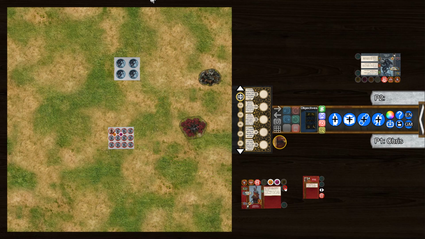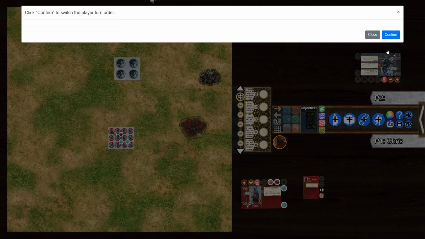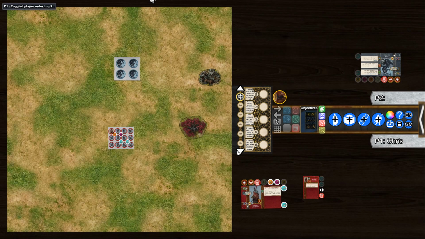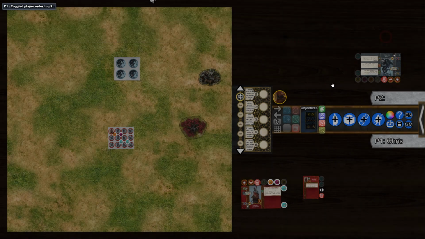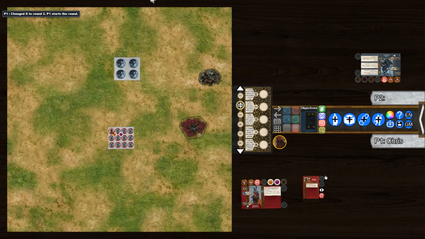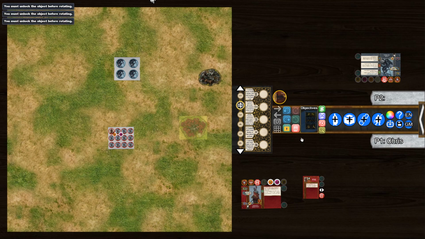Outside of that, again, we have some tokens that we can toggle on here. We have the turn token that we can toggle, and then you also have the turn token here rather, but then the order token can also be toggled. Outside of that, objects can be rotated using this option. Oh, whoops, I have to unlock it first.